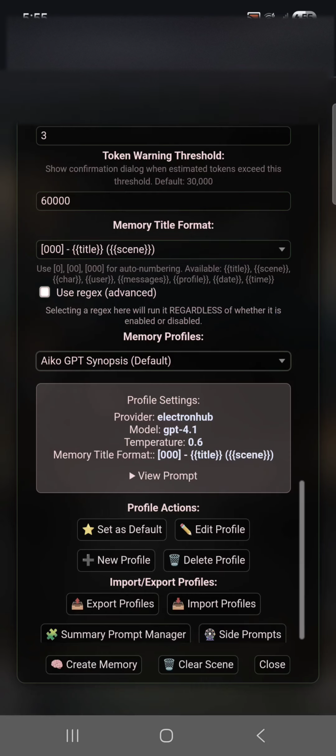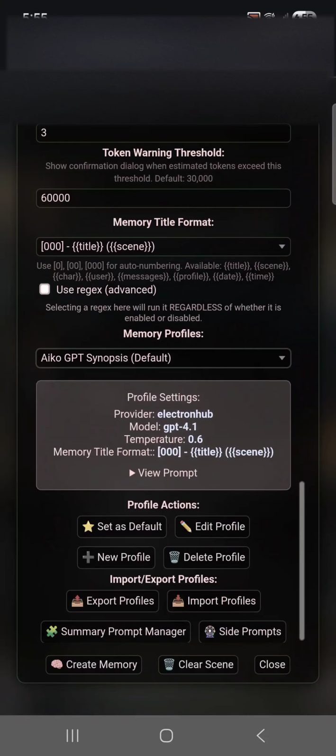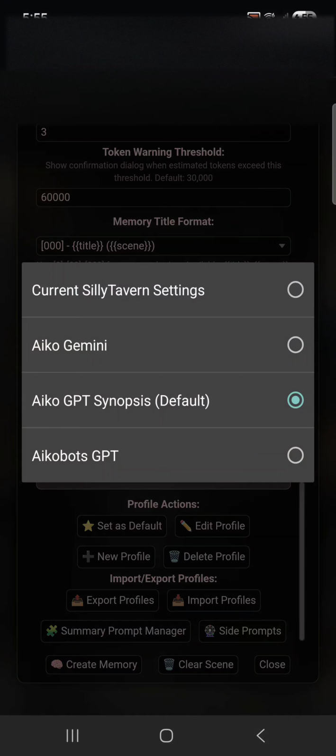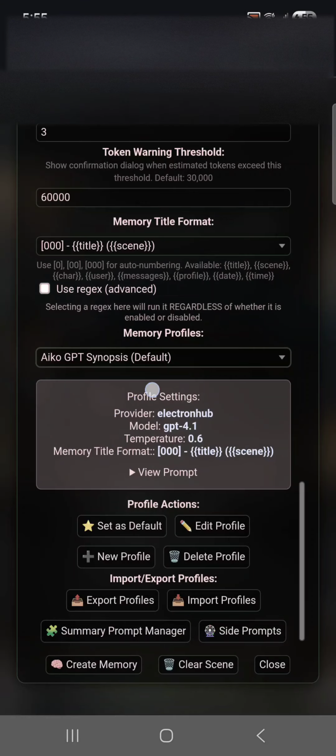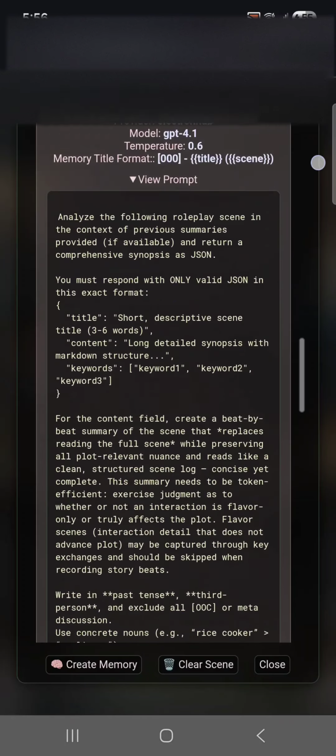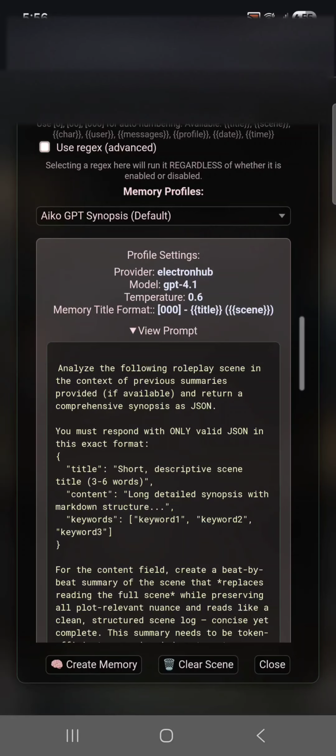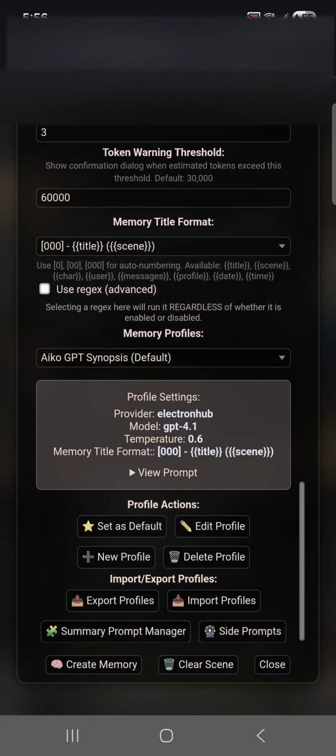We'll talk about setting up memory profiles in a bit. This down here is basically a quick snapshot of what your profile is right now. So if you don't remember which profile's what, this should at least tell you what your profile says. You can tap on View Prompt to see what the prompt is. You don't have to worry about this, by the way. It's just another way for you to see what the prompt is.